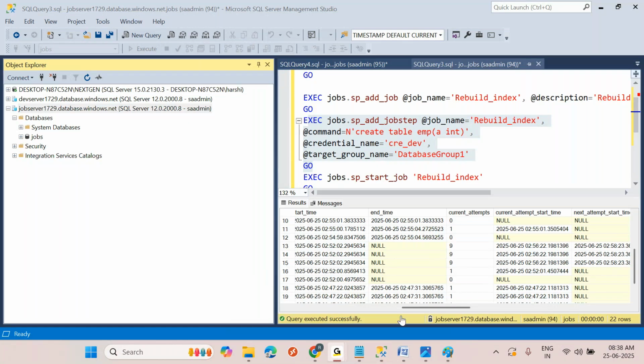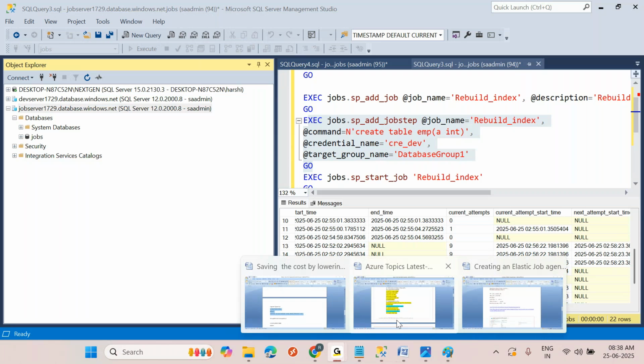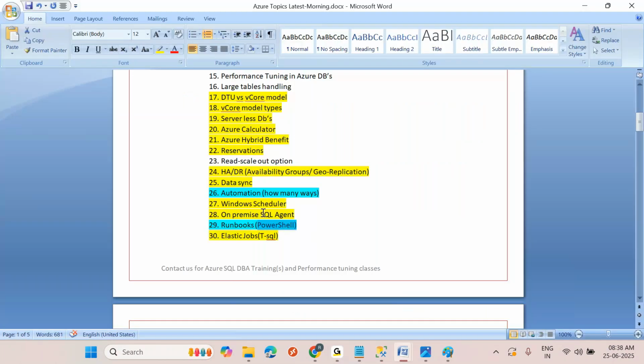So that's it, team. Tomorrow we will discuss how to automate using PowerShell, the same kind of stuff, using PowerShell how to automate.